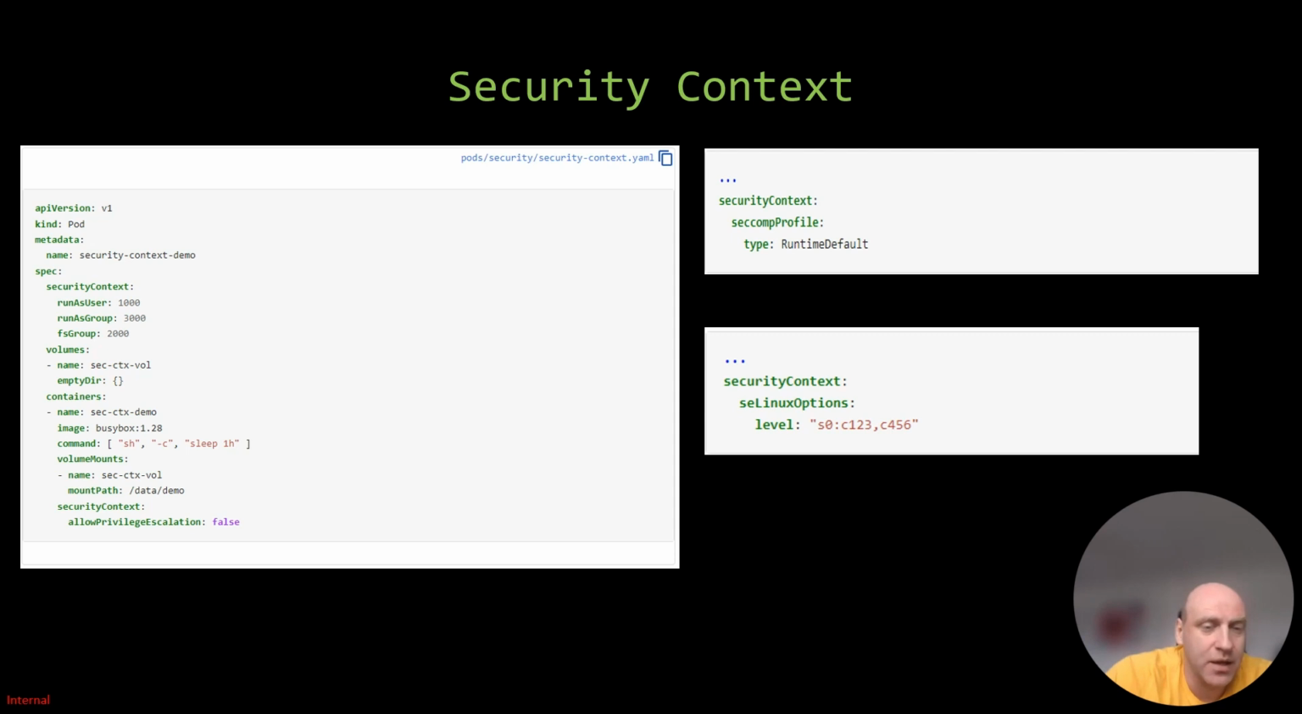So that means that this container is not able to escalate its privileges. So that's another important thing to note and to understand how we can do that. So for example, as you can see in the configuration file, the run as user field specifies that for any container in the pod, all processes will run as user ID 1000.